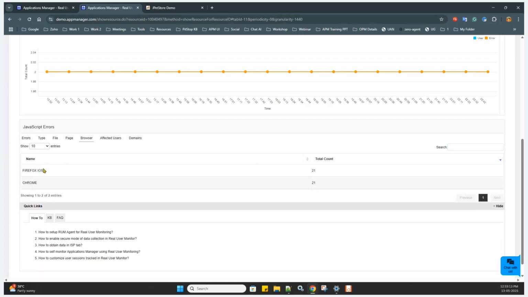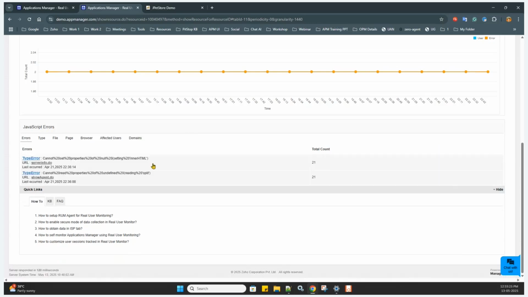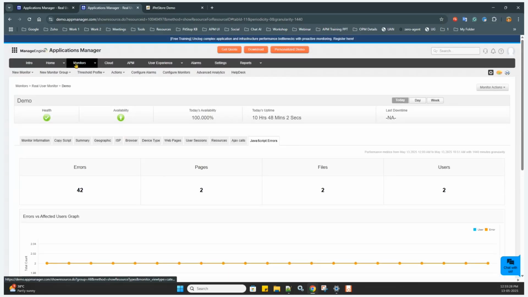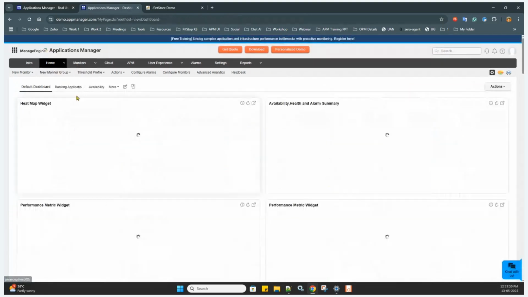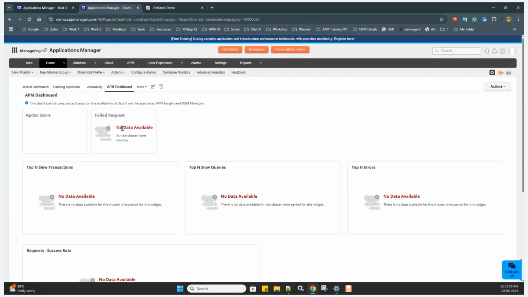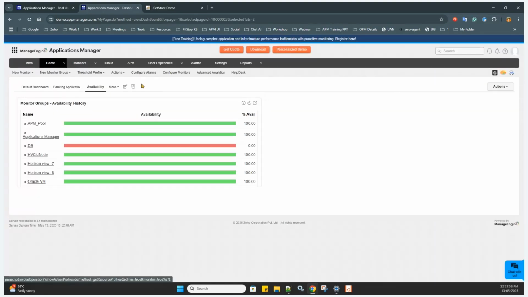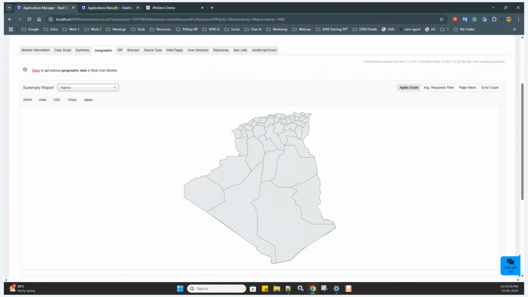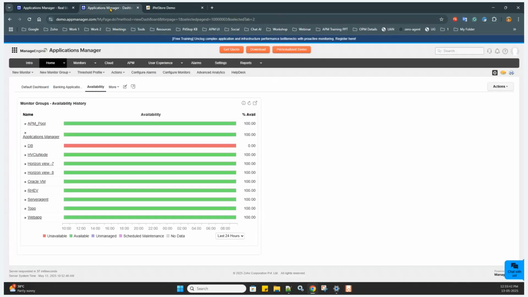While accessing using Firefox, iOS, or Chrome, this JavaScript error was identified, and these are the two users that attempted this specific error, and these are the domains. Likewise, we are able to understand this complete overall detail using real user monitoring. This is how we can bring back the data using Applications Manager for APM Insight, real browser monitoring, and real user monitoring.